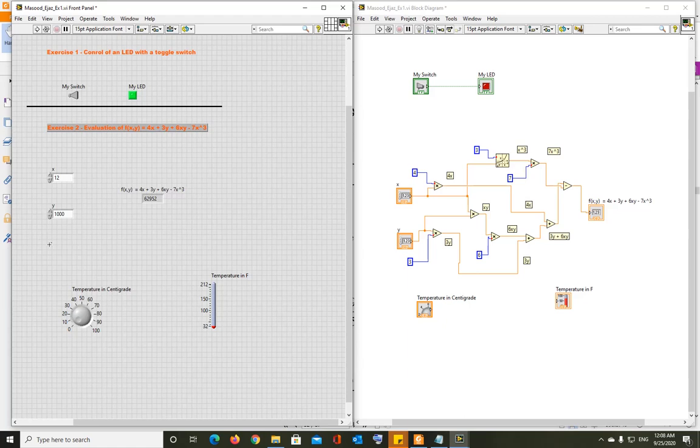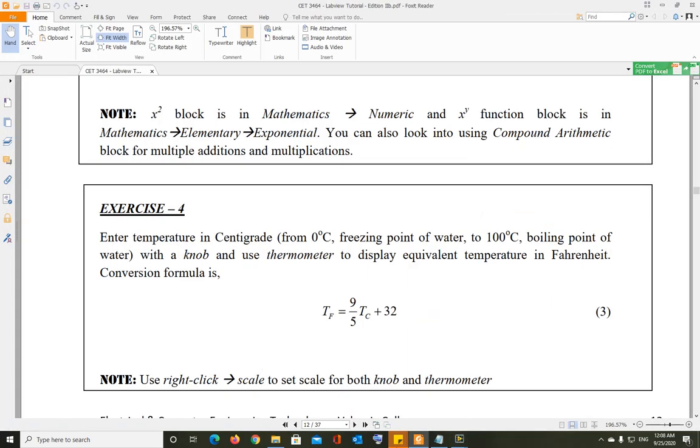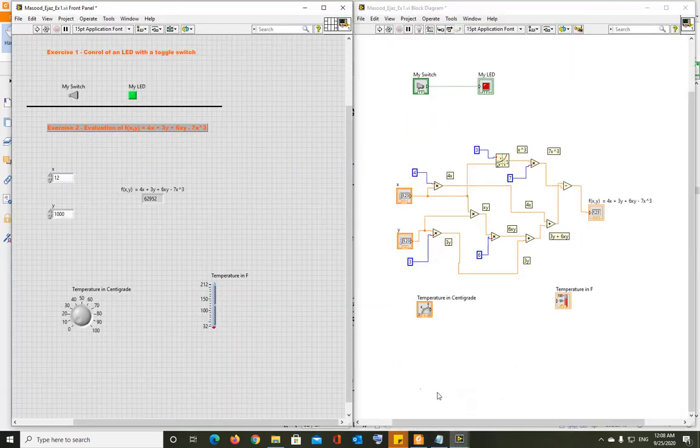Make sure if you are putting it in the same window, same front panel, to put a line over here. Put down the description of the exercise. You have to put the description of the exercise, whether you are doing it in the same file or separate files. Make exercise number 3, or whatever the exercise number is, exercise number 4, conversion of temperature in Celsius or centigrade into temperature in Fahrenheit. That's the description of the exercise.